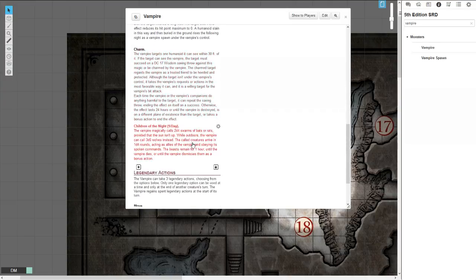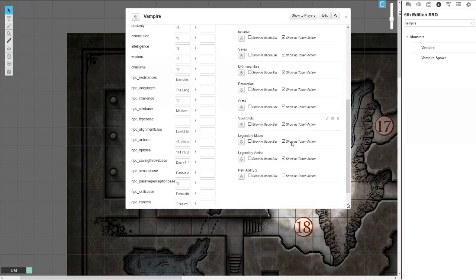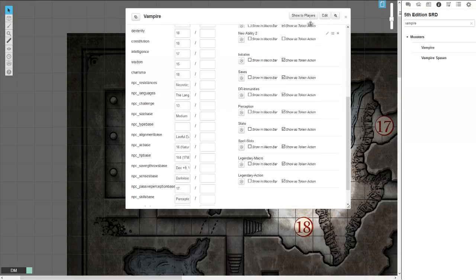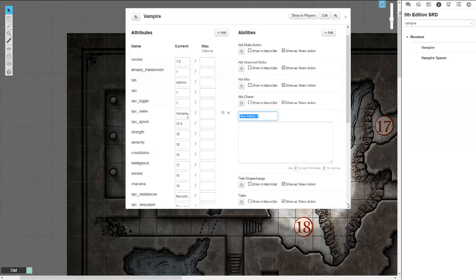And then the last one is Children of the Night. So we're going to go down, drag up that new ability 2. Call it ATK Children of the Night. Drop that, and it's going to be 0, 1, 2, 3, 4. Now you could rename these anything you want.